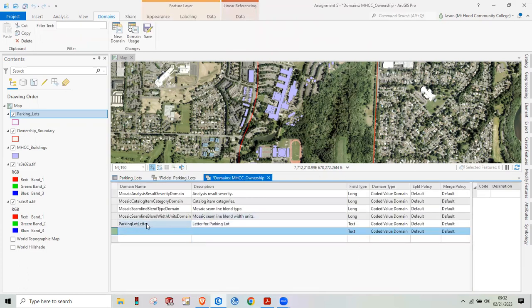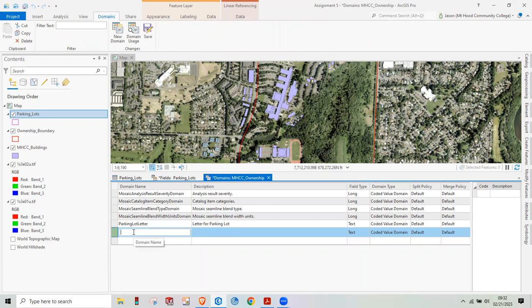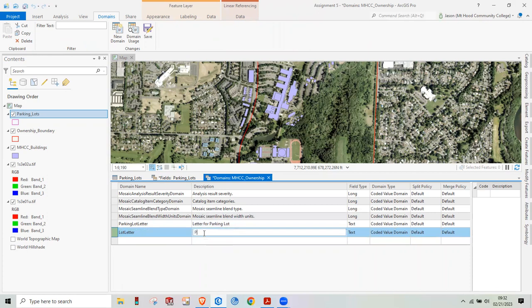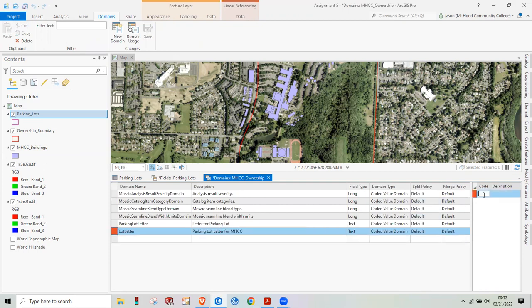I'd done this before and I called it parking lot letter, but we're going to make our own now at this point. So just two slow clicks, and we'll call this lot letter, no space. In the description, you can type in, this will be the parking lot letter for MHCC or something like that. And then over here is where you're going to add your coded values.